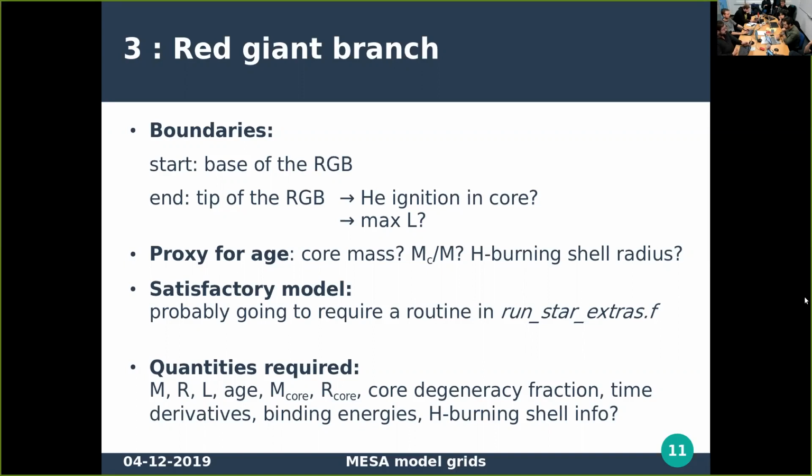Just like the Ashburn gap, finding the satisfactory model is probably going to take more than using the pre-built MESA controls that are available, and it would require a routine that spots when, I don't know, L changes, derivative or something like that.